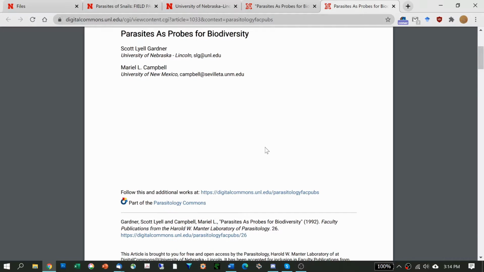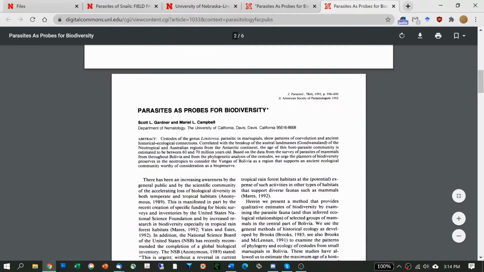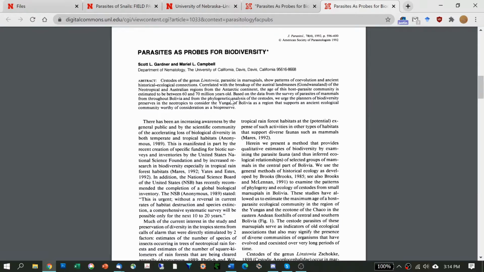Right. The first paper that we'll look at here is one that I call Parasites as Probes for Biodiversity. It was one that I published with Mary L. Campbell when I was at UC Davis in 1992. We wrote the paper in 1991. We got it published in about 1992.